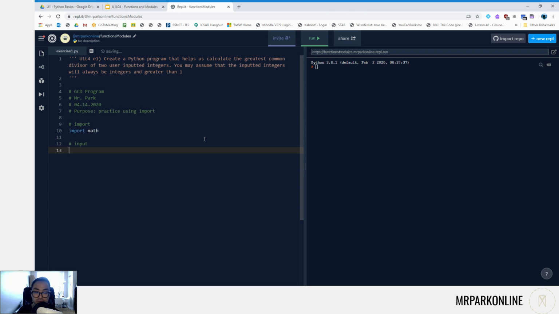We need two user inputs. Num1 is an integer input: enter an integer. Num2, we're going to also input another integer. Perfect. Let's get into our processing.